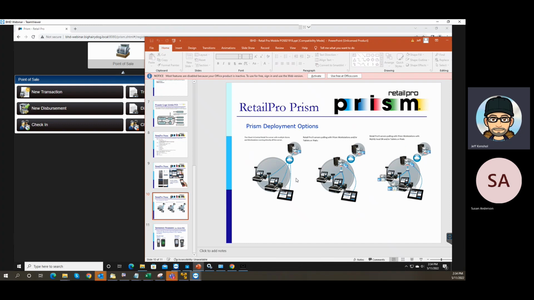So really quickly here on this first one, just so you know what this is. This first one is we're operating Prism in the cloud, right? That's what this first picture is of. There's no safety net at the store level. It's just going right to a server in another part of the country, potentially, right?